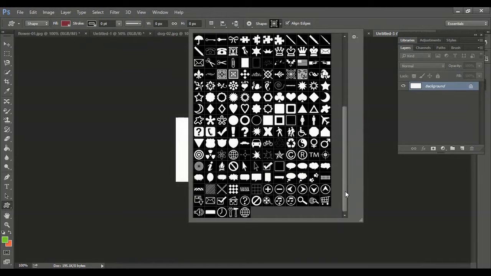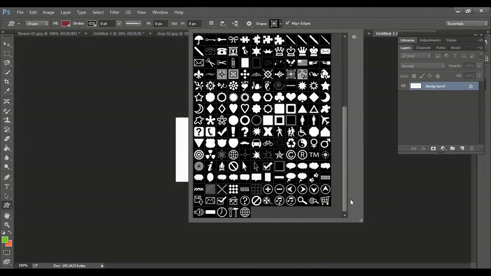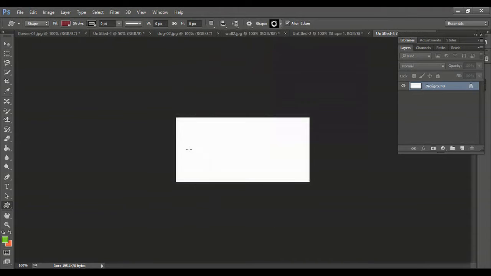Let me make another one. Suppose I create this one. Press Shift, drag, create.